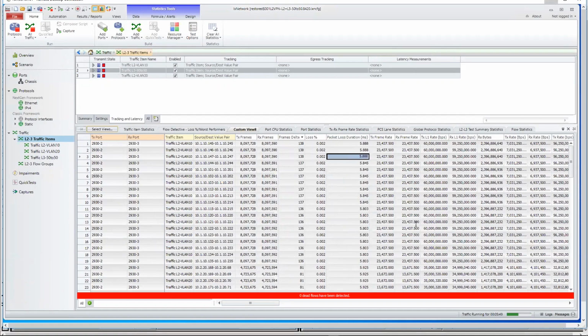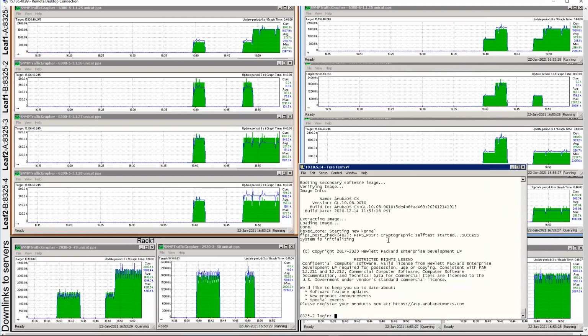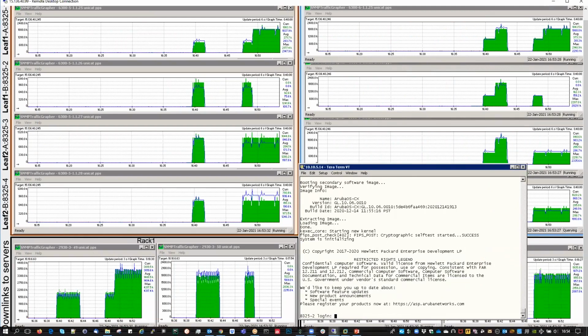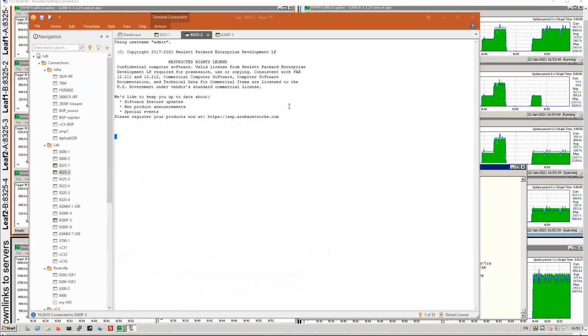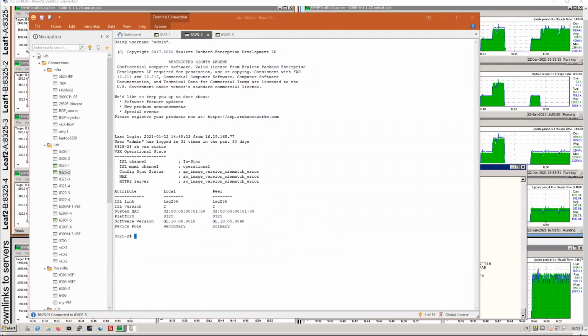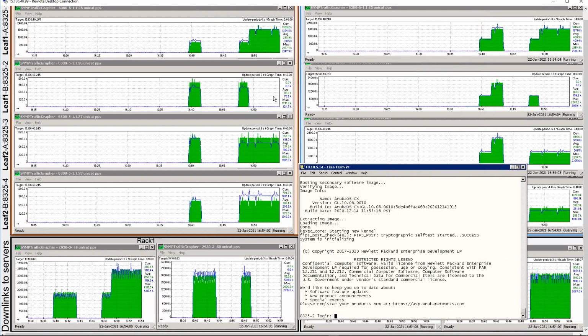So let's move back to the 8325 console. You see, it's very fast rebooting. So that switch is up again, and I can now access and check. Let's say, for instance, on the secondary, I'm going to restart the SSH session. That should be up and running now, and I can do a show vsx status. You see now there is an image version mismatch due to the fact that the secondary is now running 10.6 and the primary 10.5.